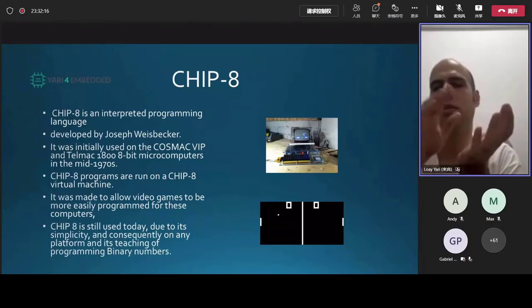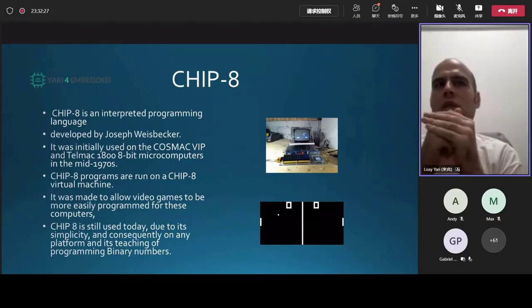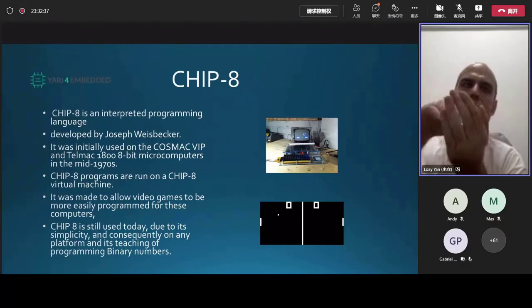Many people are writing programs on this virtual machine. So if we build one now using the RT3 letter, and anyone wants to learn assembly or how to write a Hello World program using Chip 8, you can implement it easily.